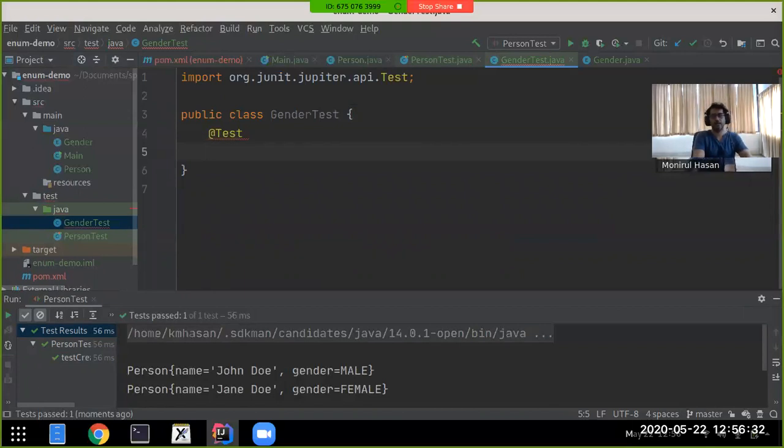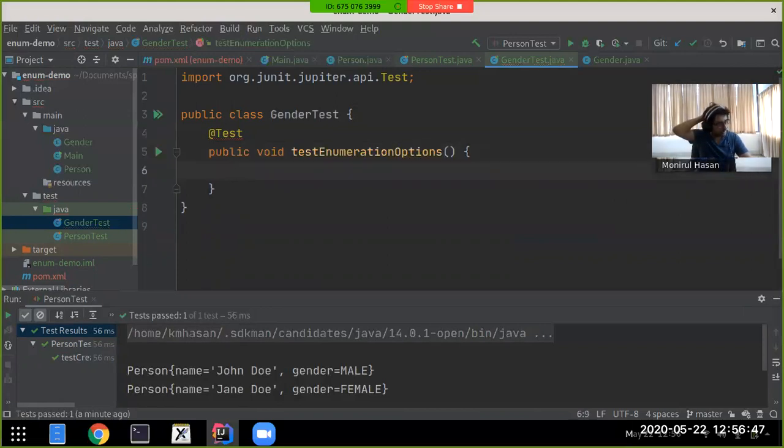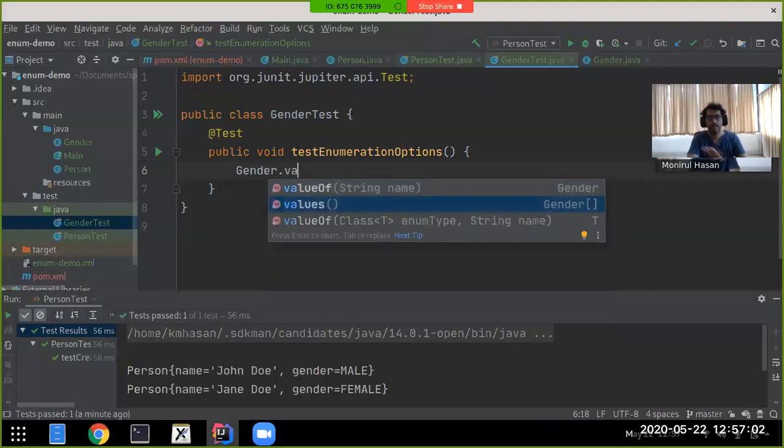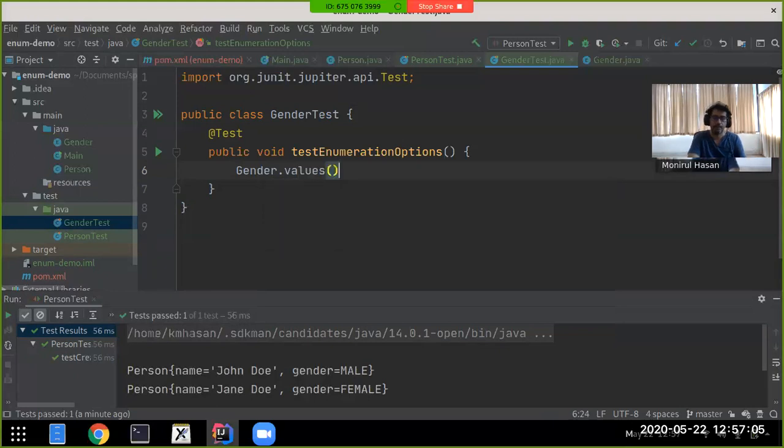And what I want to do is show you a test method, public void test enumeration options. This may not be the right name for the method, but let me tell you what I want to do here. I want to show you the possible options that you get from the enumeration. So what you can do is say Gender.values, right? And that gives you all the possible values in an array. As we know, there are two possible choices that we had for gender. We didn't include the common gender, but we got male and female.